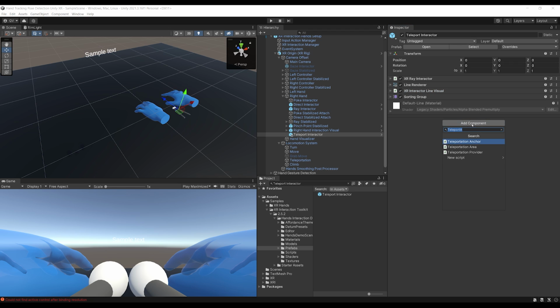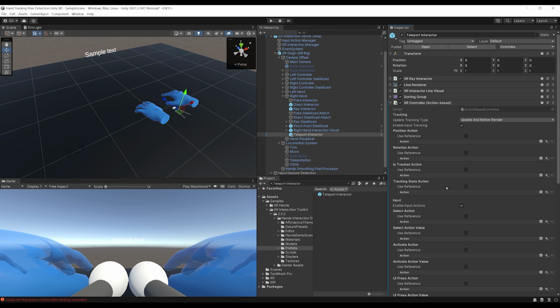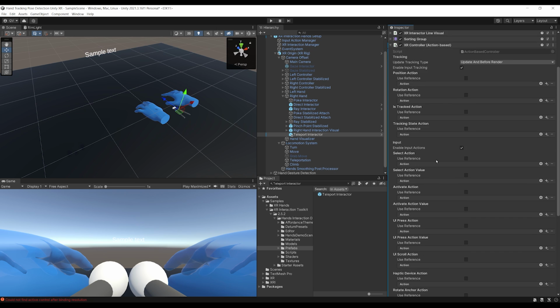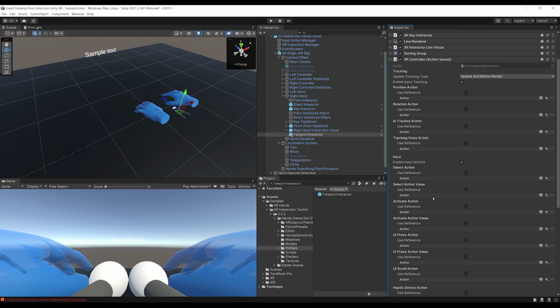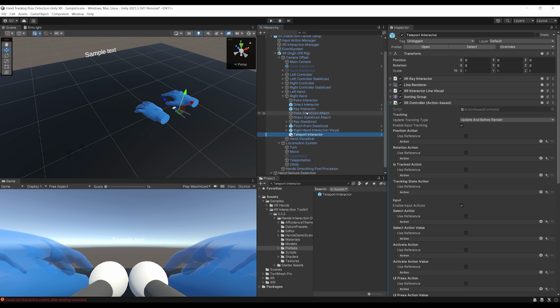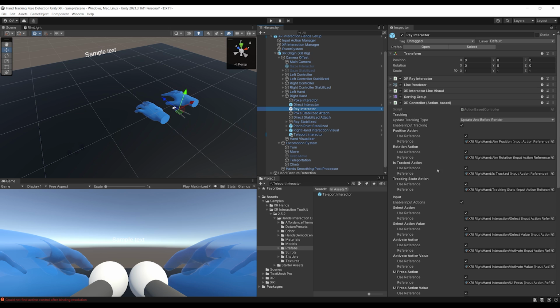So let's simply add component and add an XR Controller Action Based. Beautiful. Now there you go, we could set up here basically all of these actions to say the position of our interactor as well as when we want to select. But to save me some time, I'm going to go to the Ray interactor because, as you can see, it already contains an XR controller that has all of the stuff that we need.